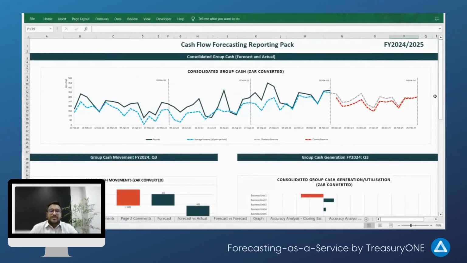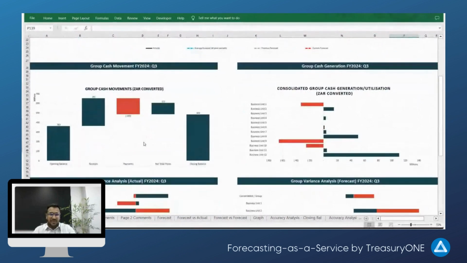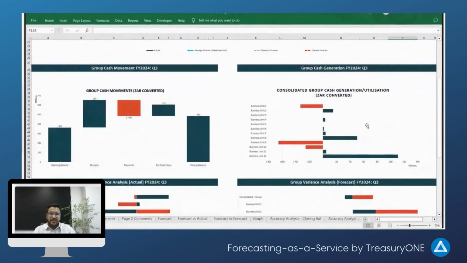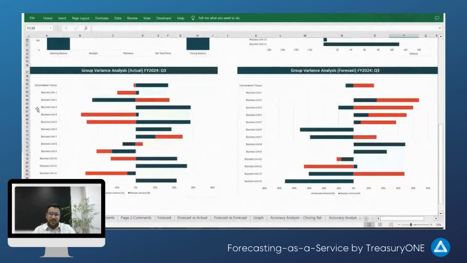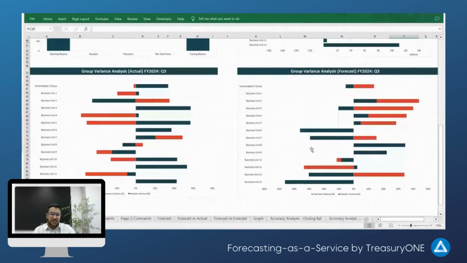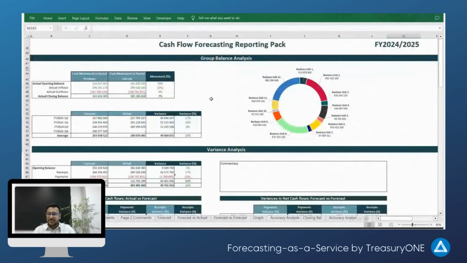We pull data from your bank statement as well as from the forecasting tool and use it to populate this reporting pack, where you can visualize your actual bank balances as well as your upcoming cash flow forecast movements. You have the ability to see your actual flows as well as who's generating and spending cash within your business. We also do a detailed variance analysis on forecast versus actual as well as forecast versus forecast. We then go into the numbers so you can actually analyze the flows that have taken place quarter on quarter, month on month, or year on year, depending on your reporting requirements.